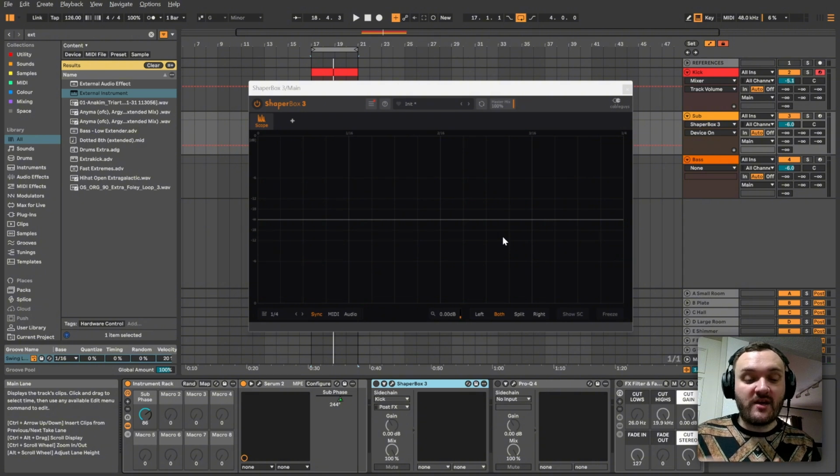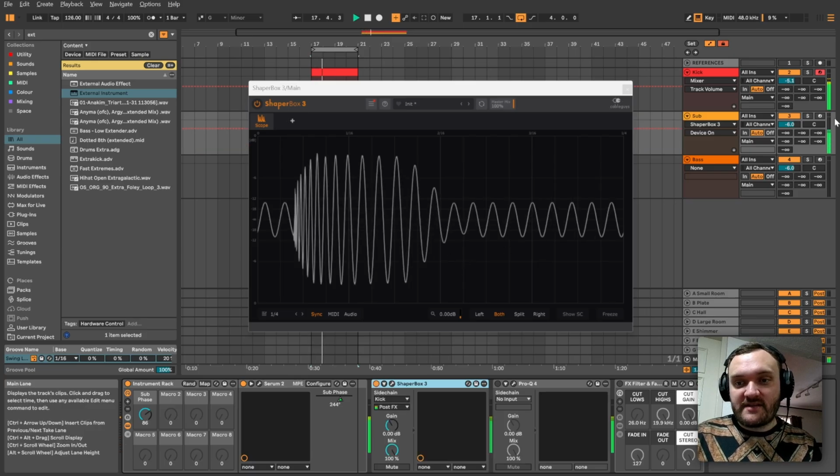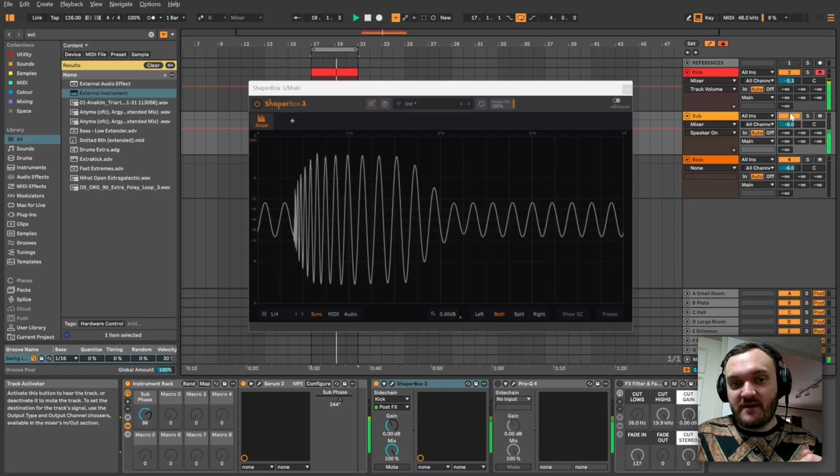The sub has dominance over the kick. We don't want that. So we're just going to put the sidechain back on. This is how it should look. With the sub out and the sub in, there's almost no change.